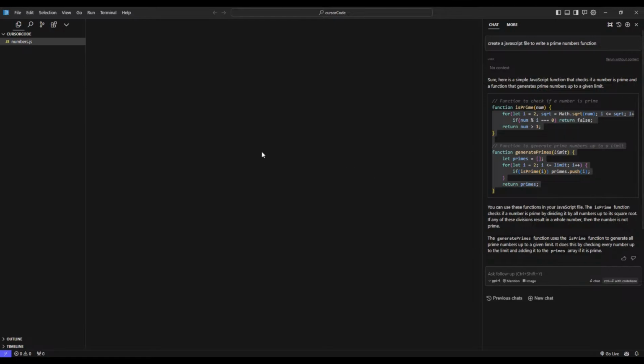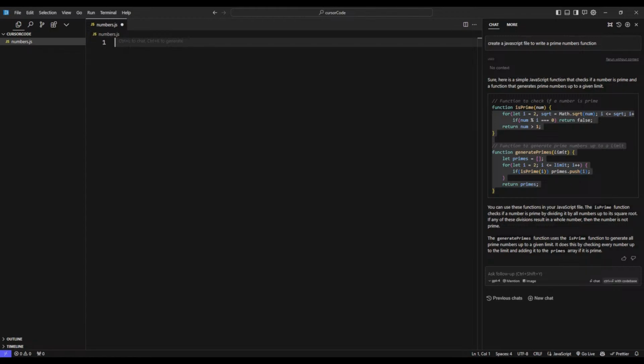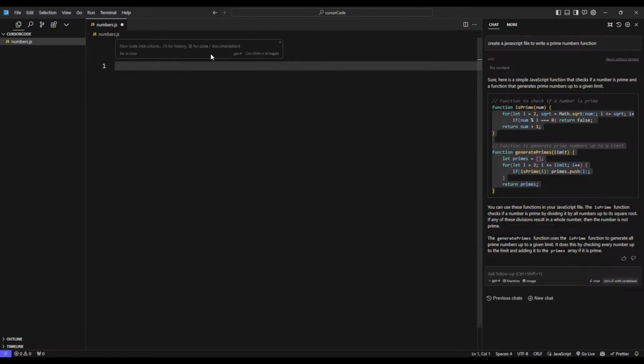Now in order to have this one, here I have created a numbers.js file. If you want to chat in Cursor, you can press Ctrl K, and here you can add the instructions. So write the prime numbers function from 1 to 1000. Okay, so I am generating the code.